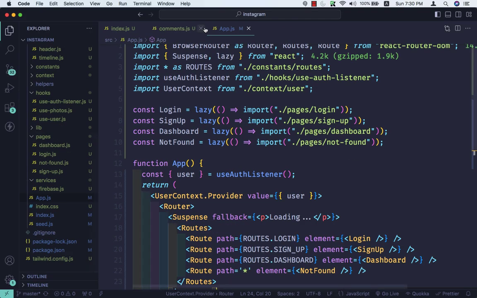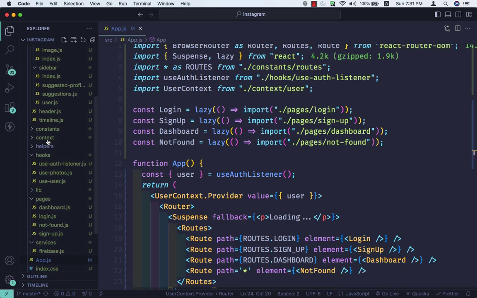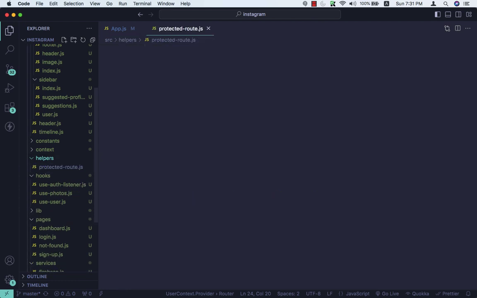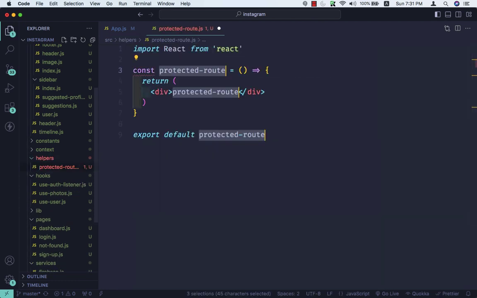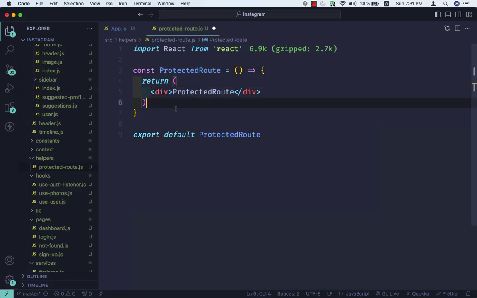Let me close this action, add comments. This is not required, even the index is not required. App.js is required. Now inside the helper folder, I'll create a new file and name it protectedRoute.js, hit enter, and here I'll do RAFCE and press tab. This hyphen is not required here. R should be capital, P should be capital. So this is fine.